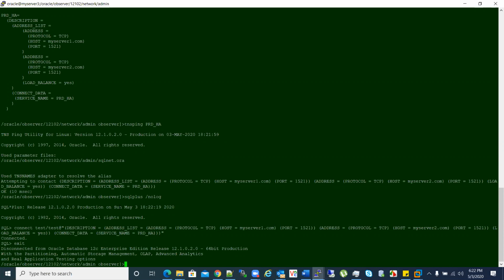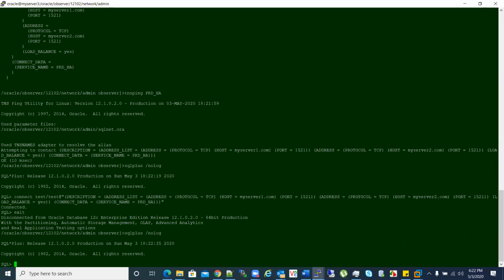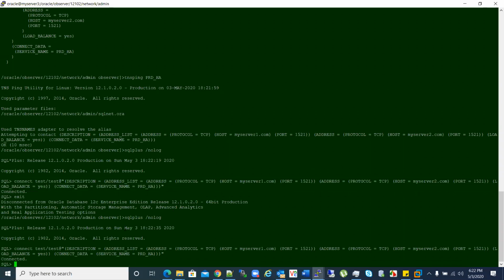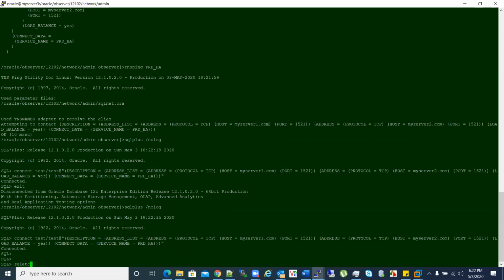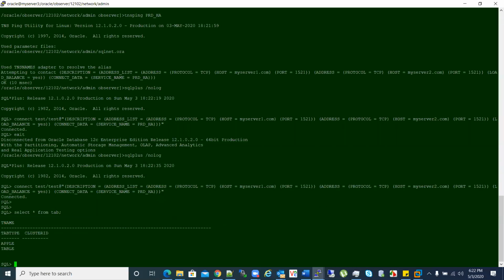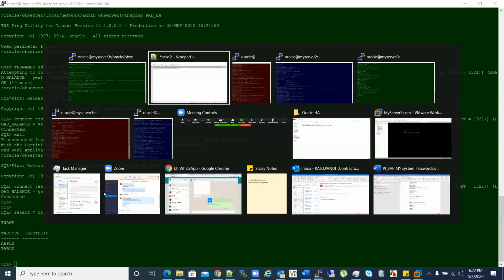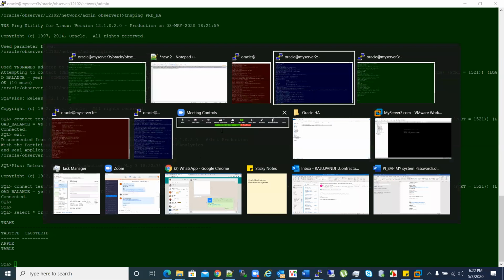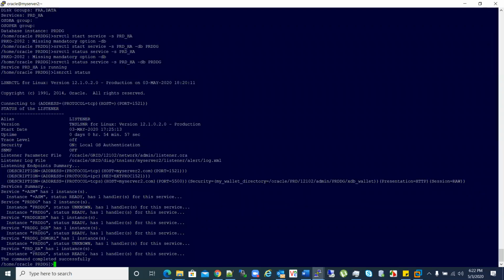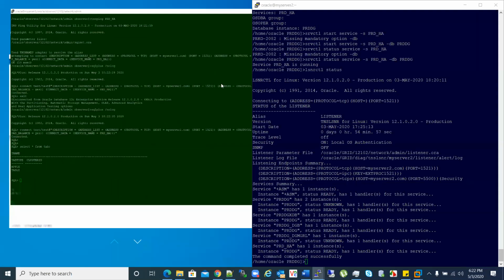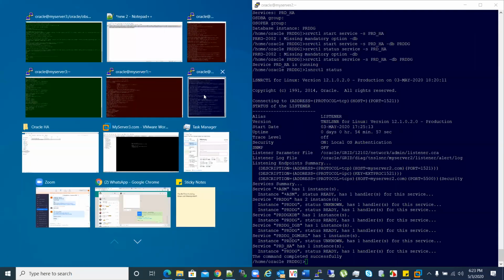So with this we are done. Now let me connect this session. While I'm connected to the database, I will run select * from tab. There is a table here in this test user. I will do a switchover now and let's see what happens to the connection. This is the final thing which I'm showing you for switchover and failover.